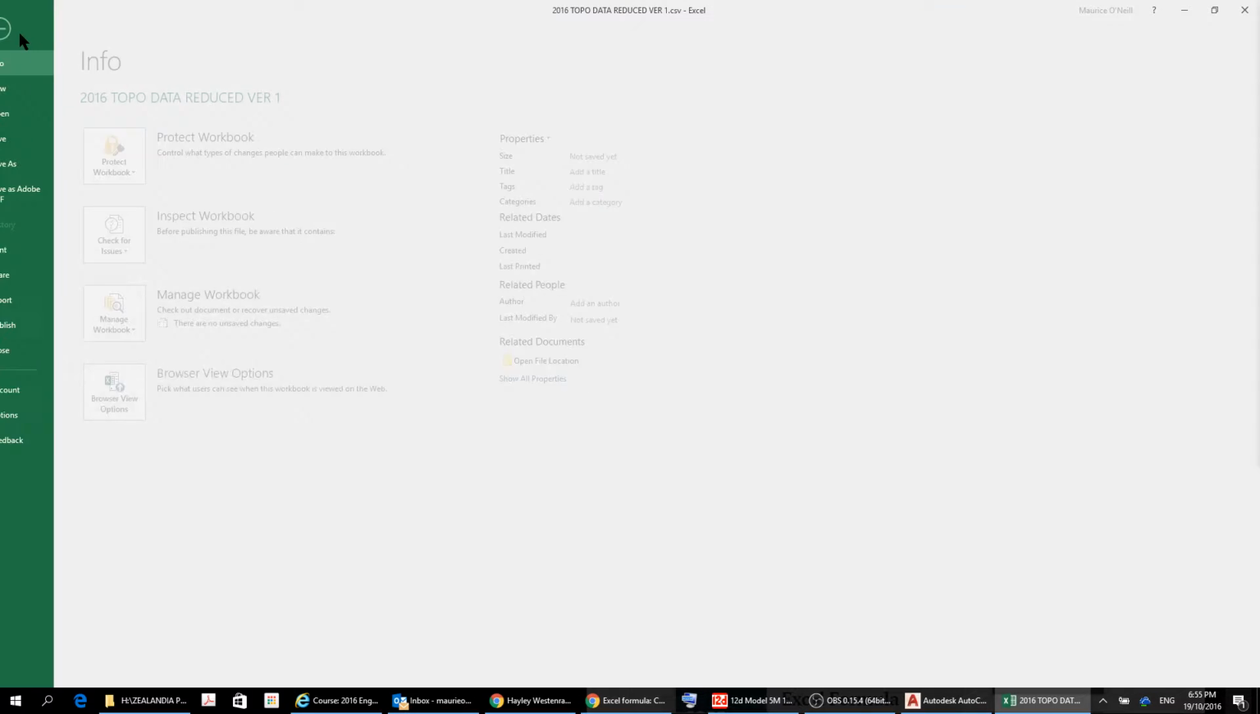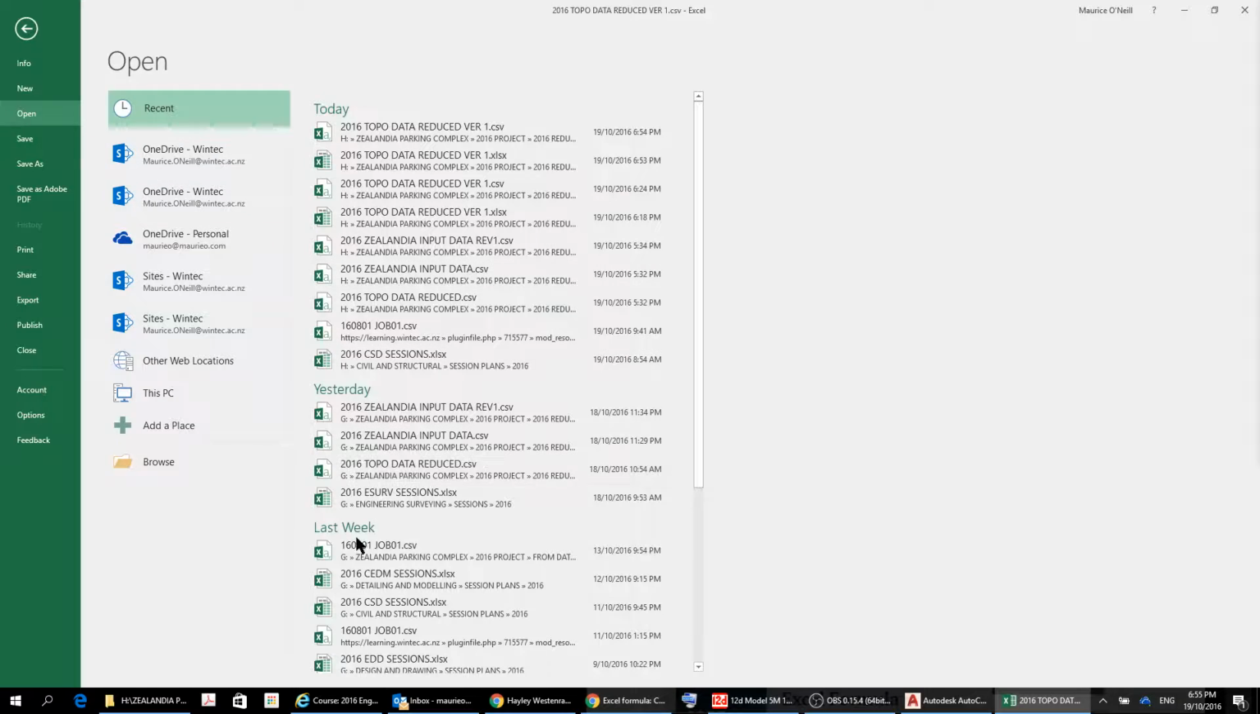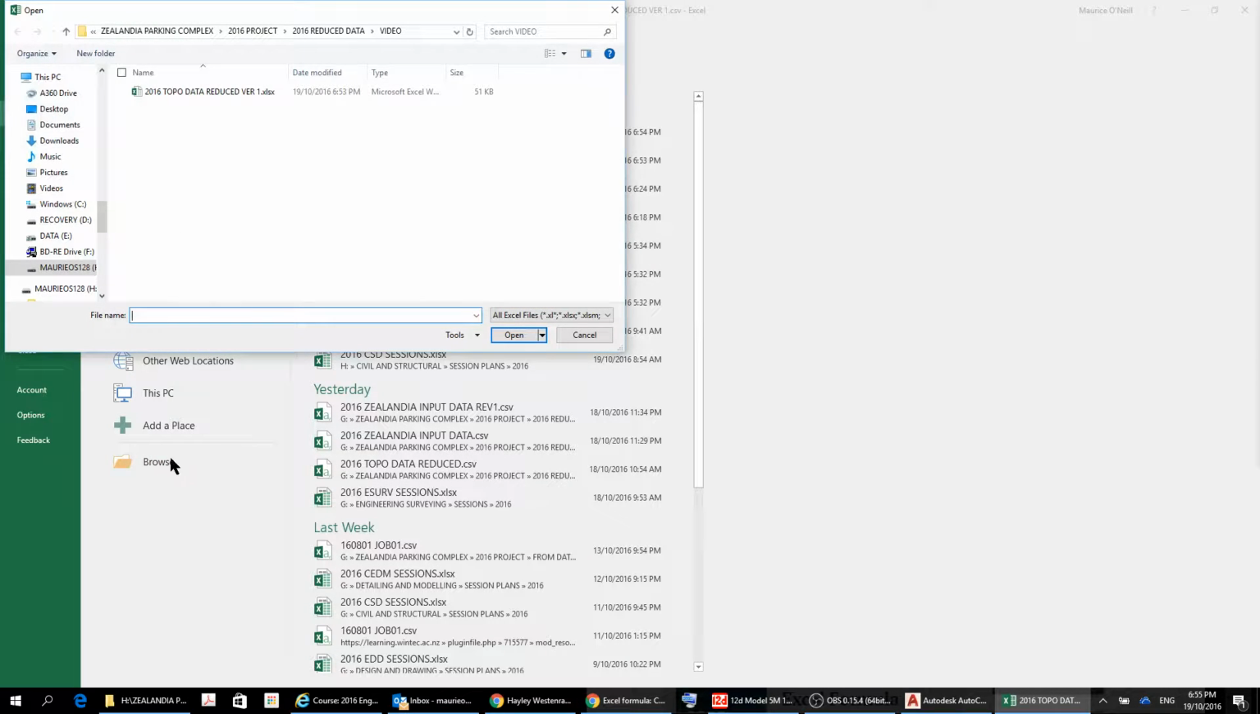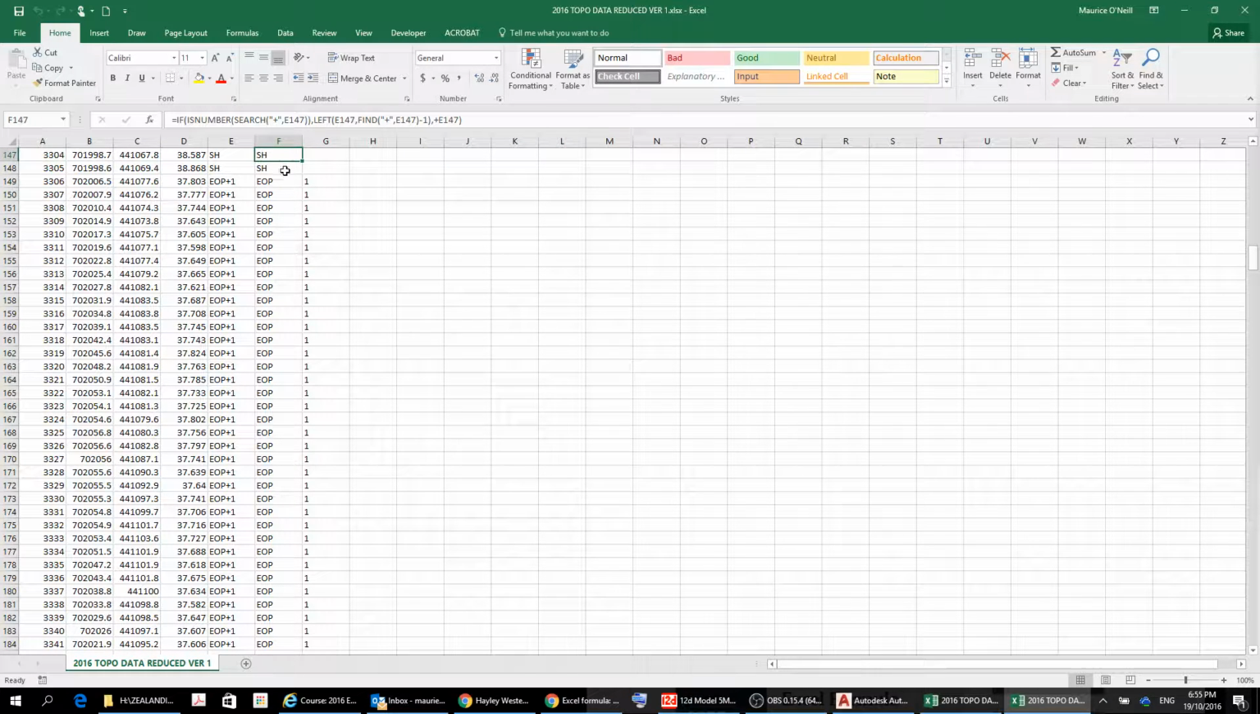However, if I just close the file, and open the spreadsheet, that one there, then we've got all our formulas in place. So that's something to remember. So that's the file there. It's all ready to go.